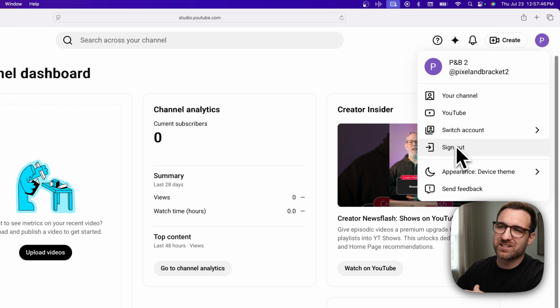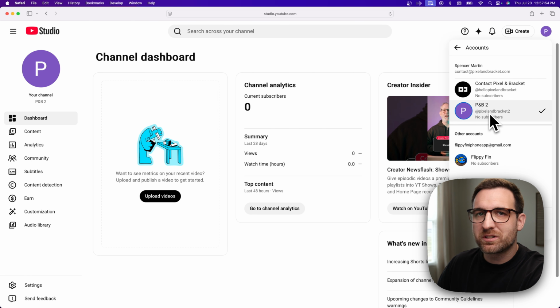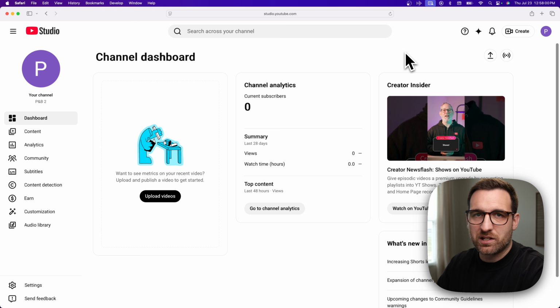You click that button, all of a sudden you're signed out of all your channels. So I wish they moved that to somewhere else, but it's right next to switch account. So every time you're switching account, make sure you really click that, and then you're able to switch between different emails and different channels. And that's how you can add another channel on YouTube and add multiple channels to one email.